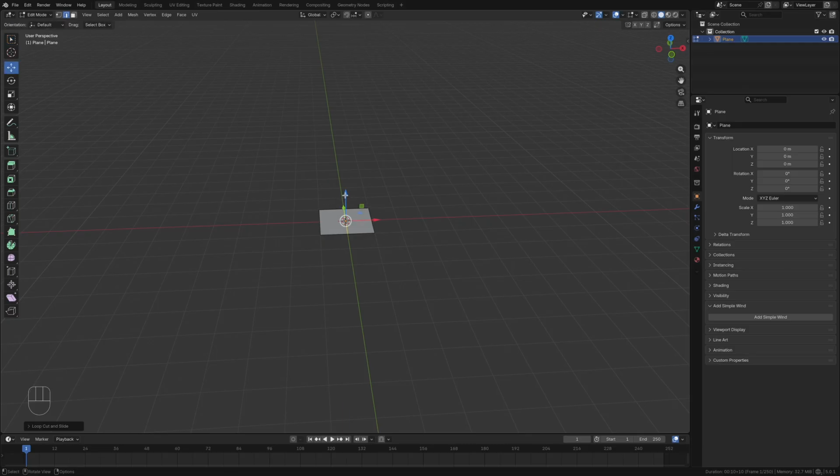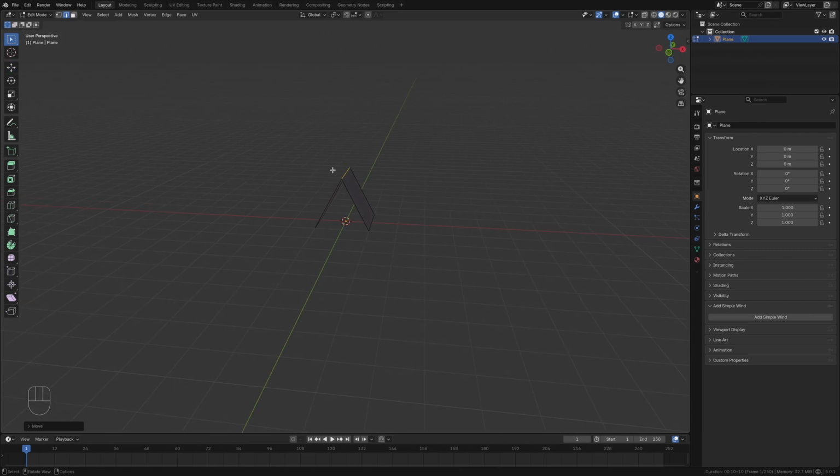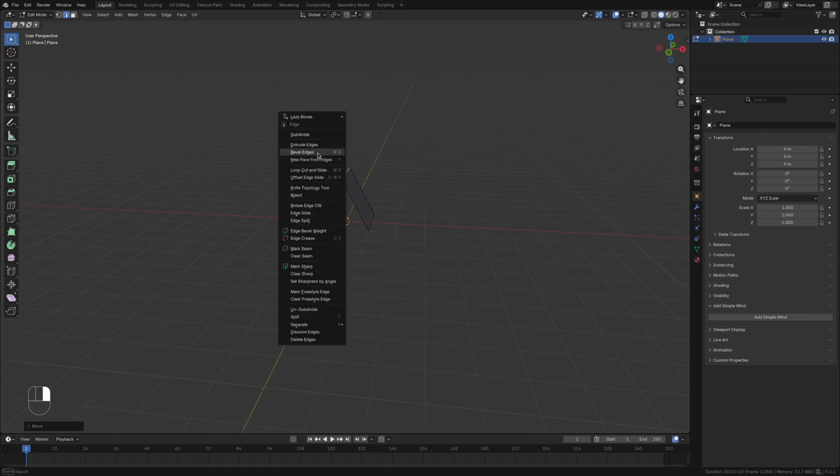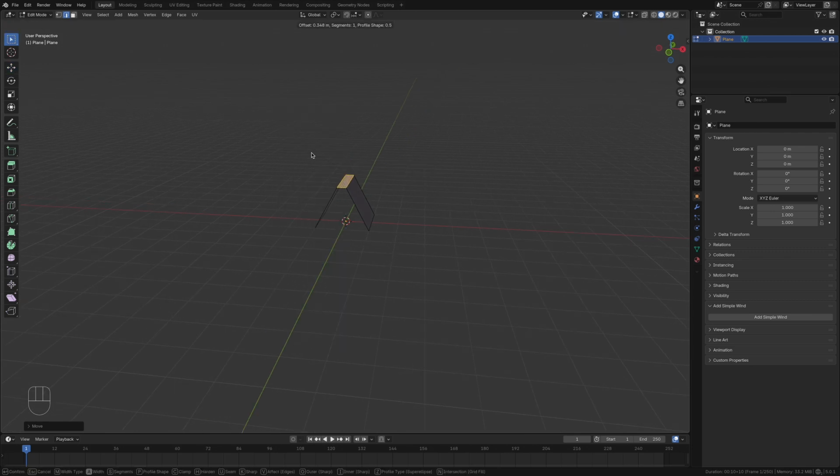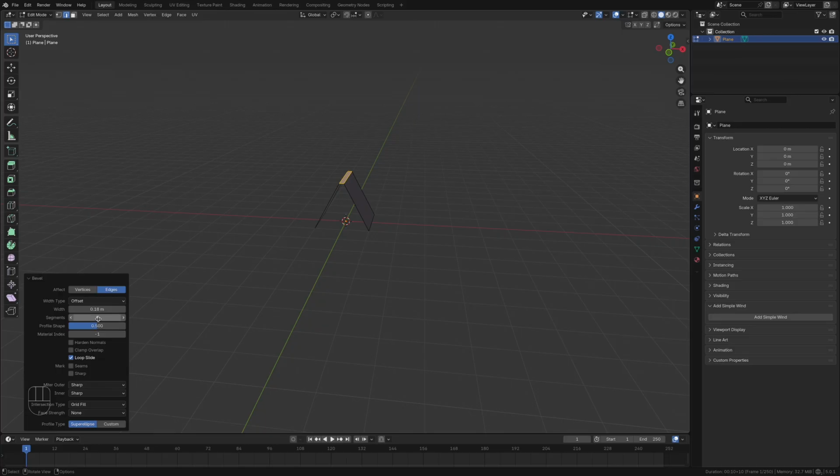Now move it up. Now to make the top more round, we need to bevel it. To do this, right-click, then select Bevel Edges. Then open the menu in the bottom left corner and change the segments to around 50.